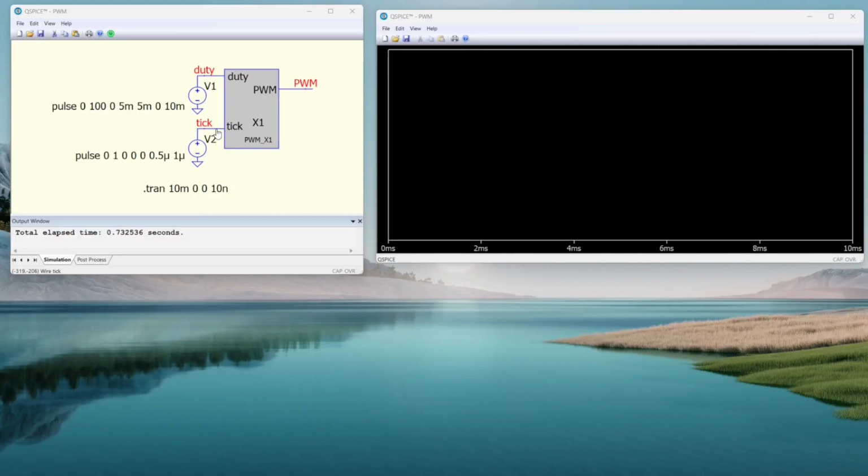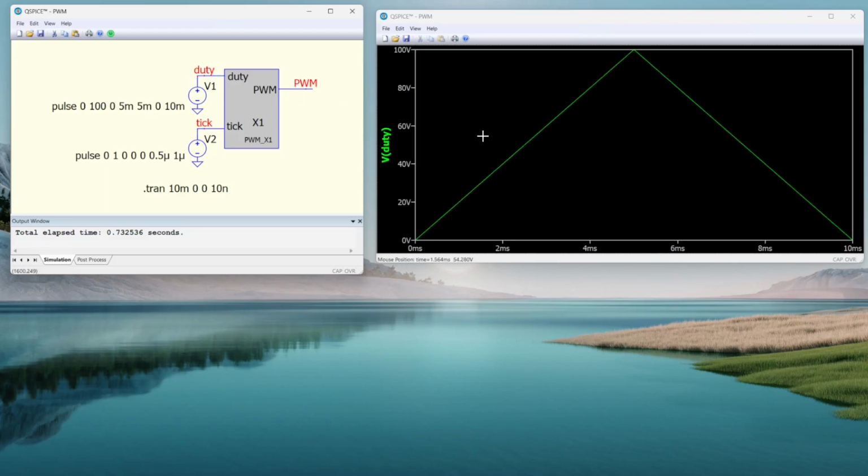Hello everyone, in this video I will show how to simulate a PWM using C++ in QSPICE. I set everything up already, just the inputs and outputs for the C++ block in QSPICE. The duty cycle is one input, and this is the one we want to put out in the PWM. The input port is an integer, and the duty cycle goes up from 0 to 100 and then down again to 0.